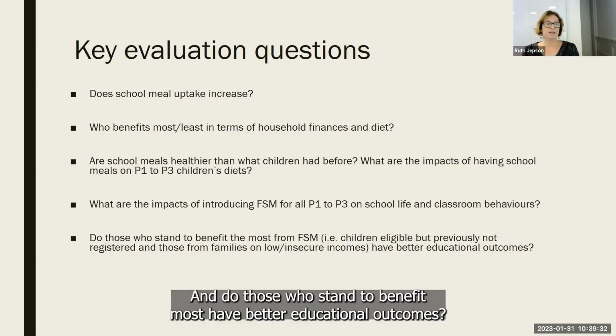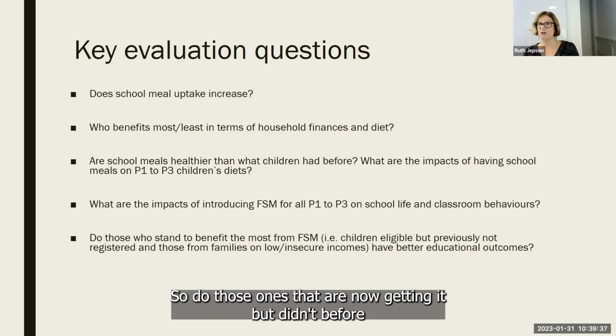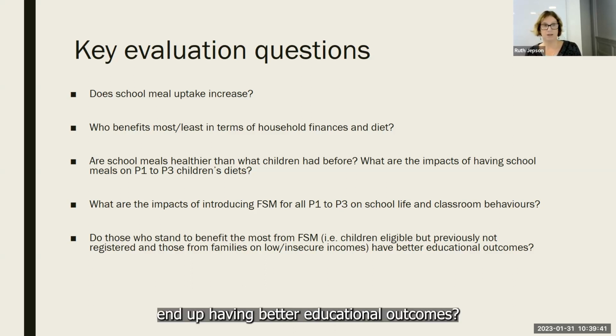And do those who stand to benefit most have better educational outcomes? So do those ones that are now getting it that didn't before then end up having better educational outcomes?